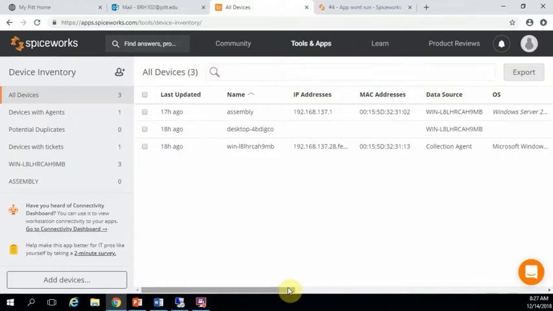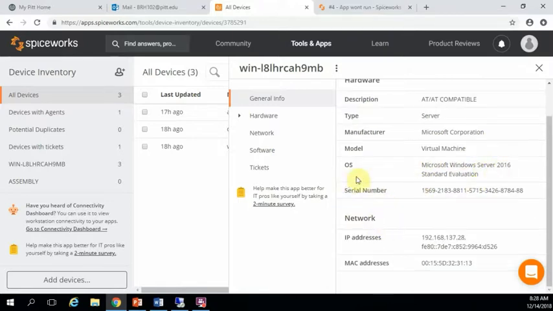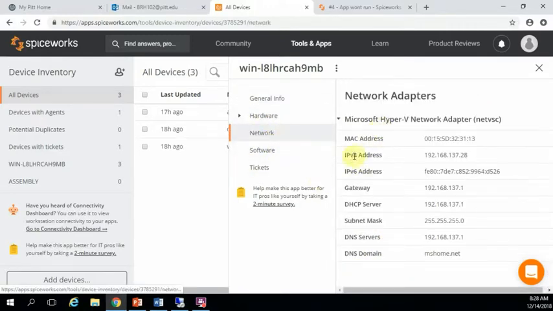So if we check on this real quick, I click onto it, you can see this little pop-up, and it gives a nice overview of some of the information about it. Here's the general information, like the type, it's a server, and the OS that's running on it. You can see the model again, so you know it's a virtual machine, the serial number, and your network, like the IP addresses and MAC addresses. If you switch over to your network, you can see your MAC address, your IPv4, your IPv6, your gateway, your subnet. It gives nice little details about how your network is running.